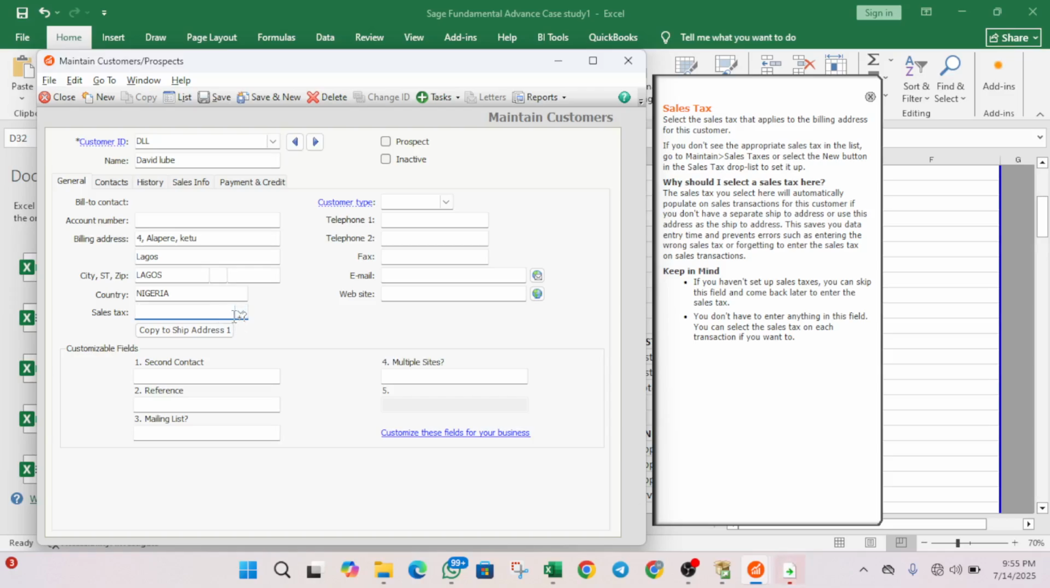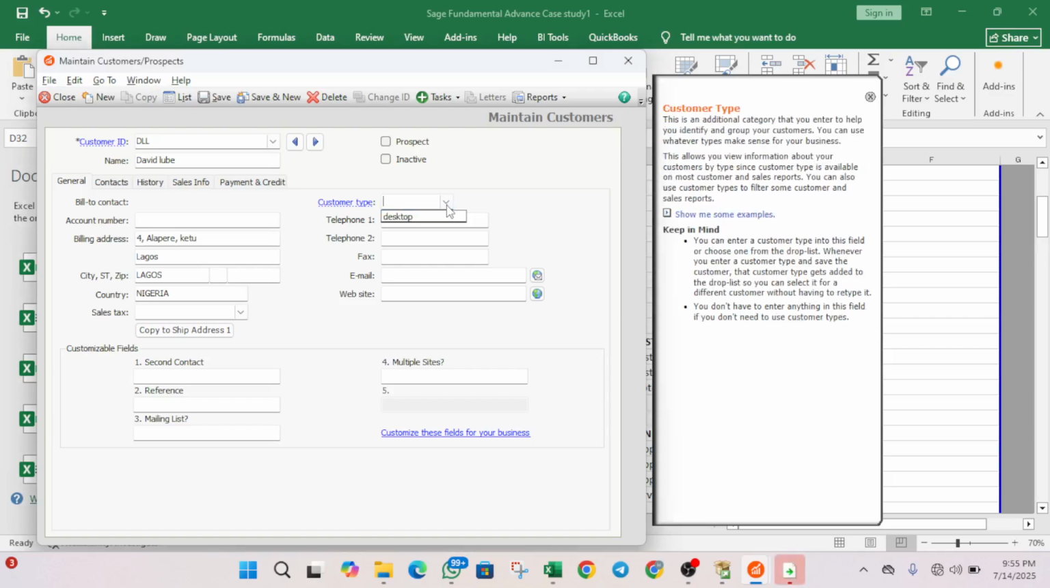The time when we are going to set up sales tax is when we want to post a transaction. That's when I'll show you how to set up sales tax. Then the customer type, like I said, is how you classify your customers based on what they buy. So in the case study, it is desktop.